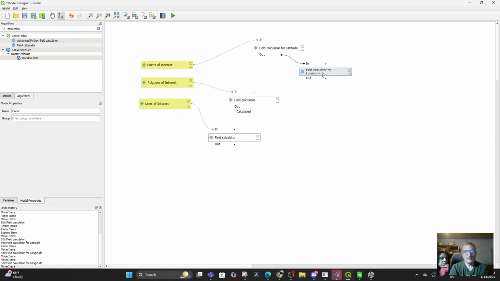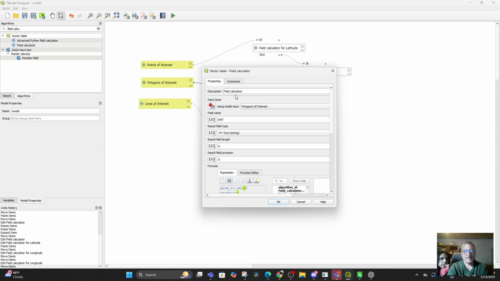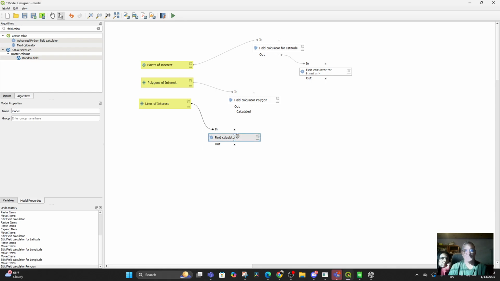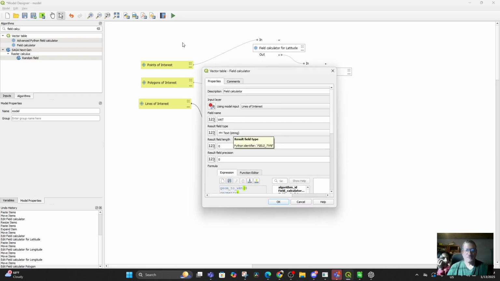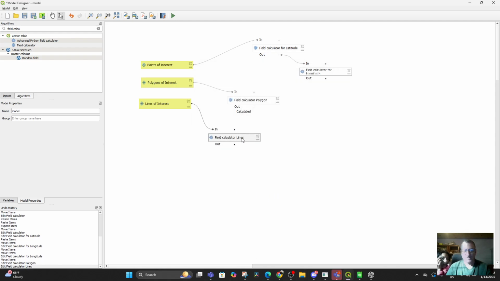So it's all about having the expressions. And this is already done. You can click on that and see. And we should change the name of that to Field Calculator Polygon. And they both use the same expression. Field Calculator lines. Because if you don't name them properly, you'll never know what to connect, as it's not visual. You have to know. So that's lines, polygons.